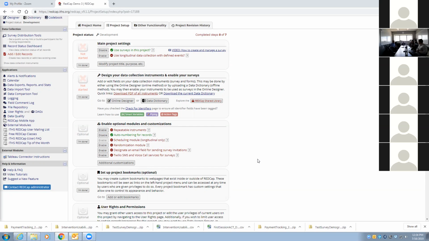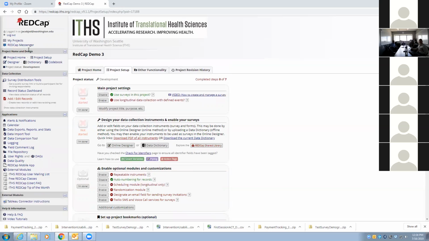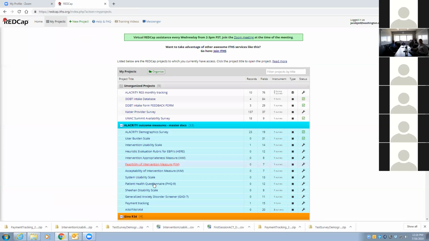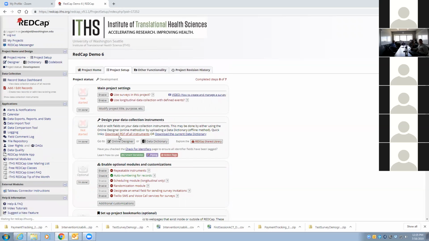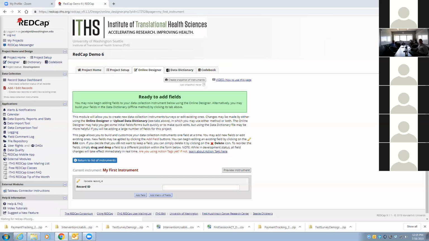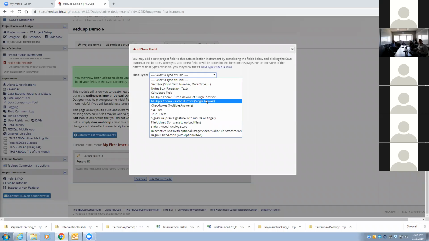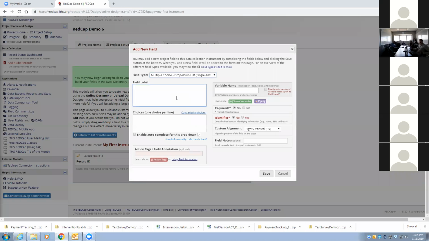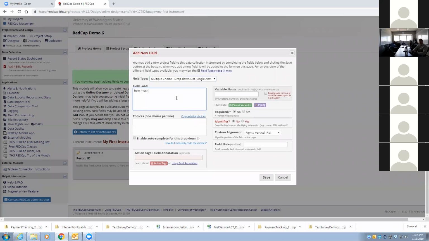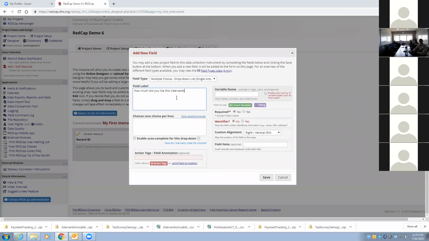So for creating a new form, if it's something scored, like a Likert scale or whatever, would you be able to show me what that would look like? Sure, absolutely. Let's go to one of these empty projects here. We go to the online designer and add a field. If it's a Likert scale, we're probably going to want either one of these. You can do a multiple choice question via drop-down list or via radio buttons. Let's choose drop-down list for now, and let's say the question is how much did you like this intervention? 1, 2, 3, 4, 5.